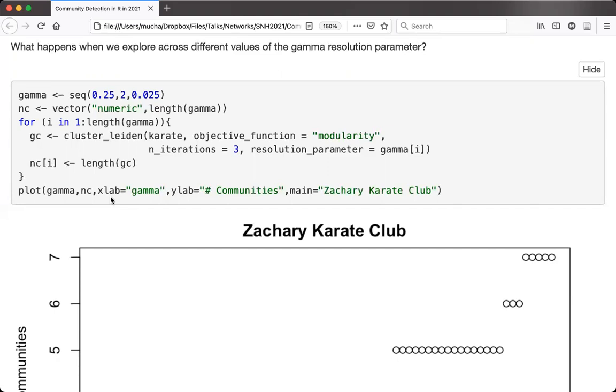And so here we're just going to wrap in a for loop a range of gamma values in small steps, going from 0.25 to 2 in this example. And we're going to build up this plot. We're going to call cluster Leiden. We're going to send it the karate data. We're going to use the modularity objective function.